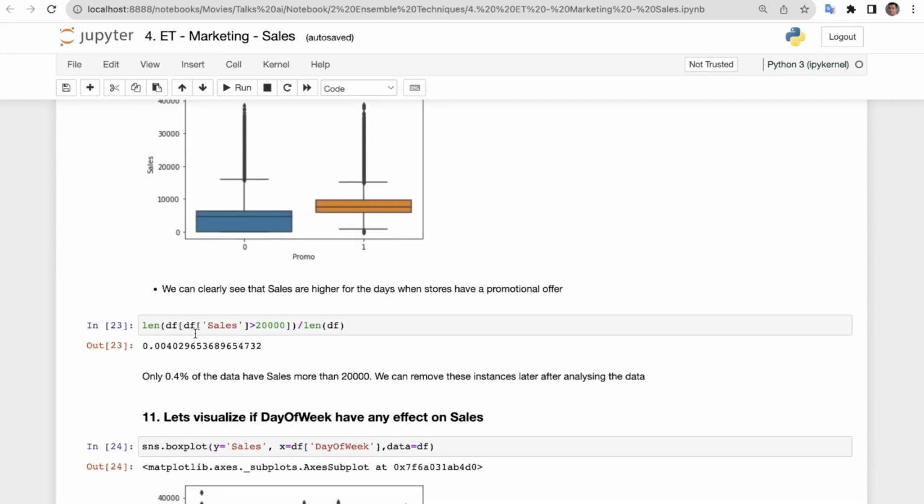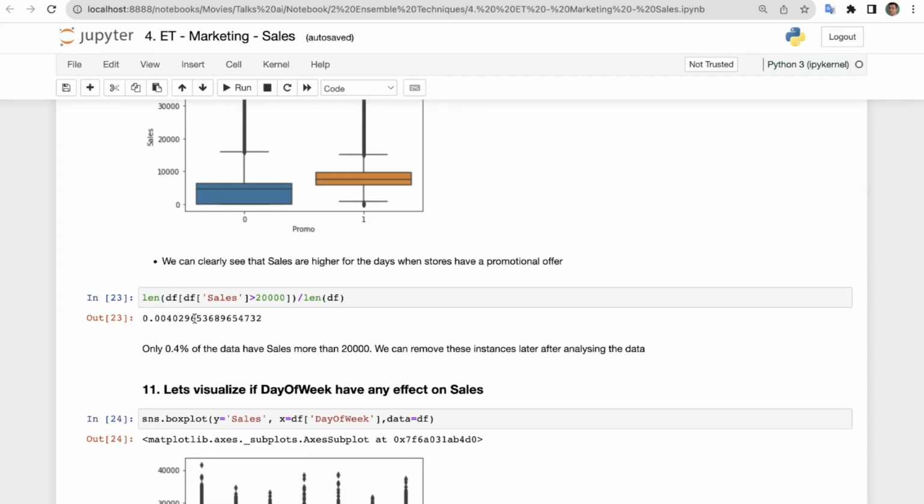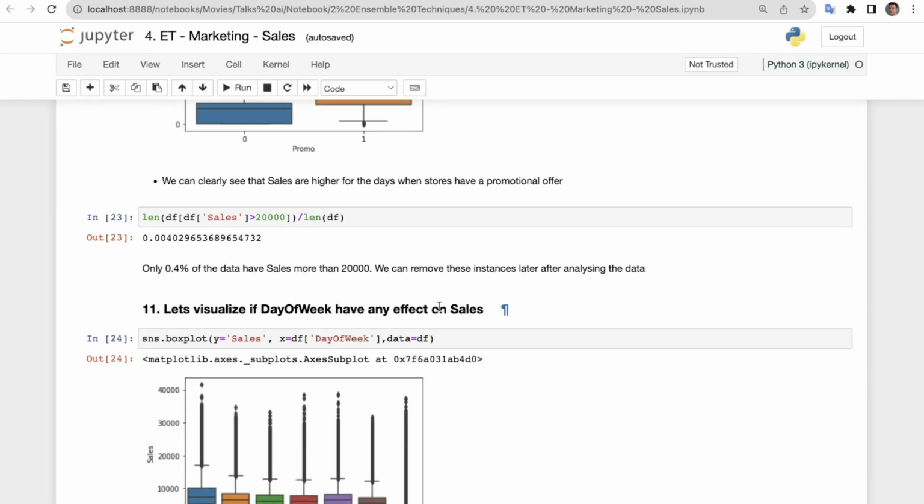So length of df where sales is greater than 20,000, divided by length of df, right? Here you can see that only 0.4% of the data has sales more than 20,000. We can remove these instances later after analyzing the data.